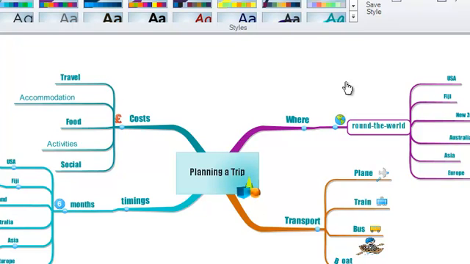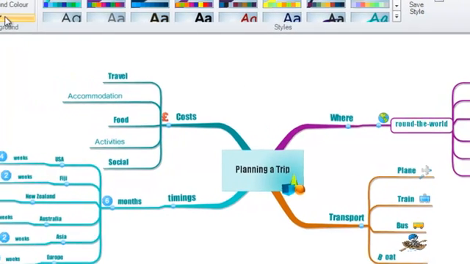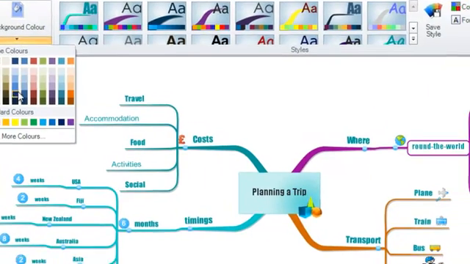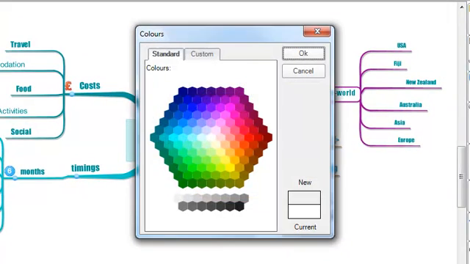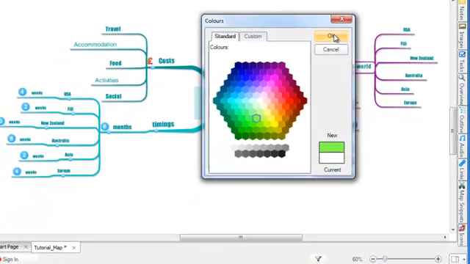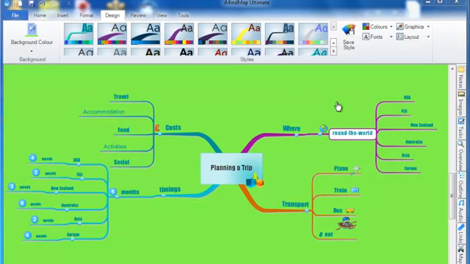Lastly, if you want to add a little bit more flexibility and impact to your map, you can also change the background colour. To do this, simply click on the down arrow and you can select from any of the colours that you have preset or in custom or standard. Select the colour you would like, click OK and it will be applied to your map for you.